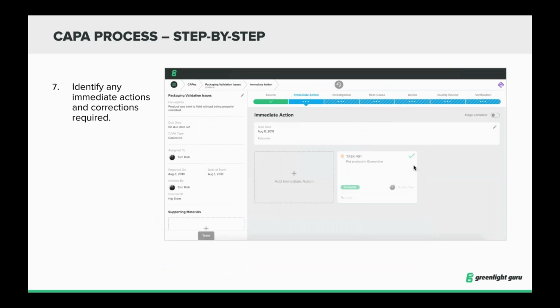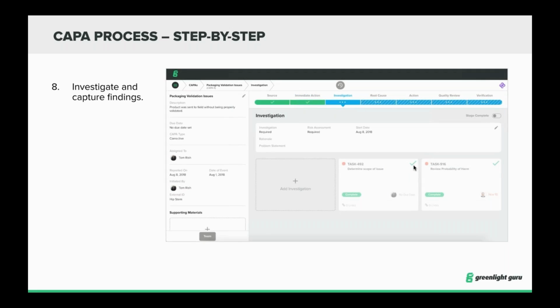So step number 7, first thing, once you identify the need for a CAPA, once you start to get into this and you know the scope and you've got this team defined, is you want to contain this. You don't want this to continue to be an issue or problem. So what are any immediate actions or corrections that I need to take right now so that this doesn't continue to happen with product in the field or manufacturing or whatever the case may be? So what are those immediate actions? And take those immediate actions as soon as you possibly can.